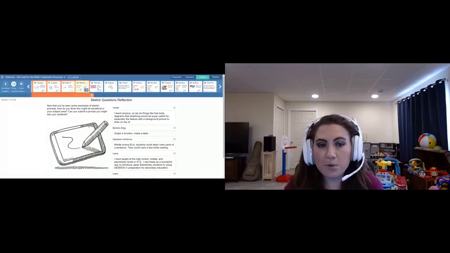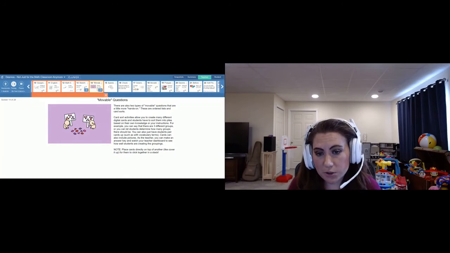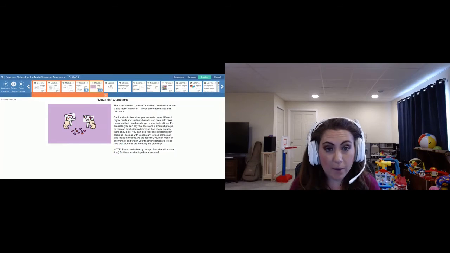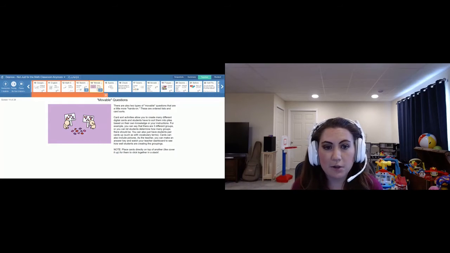There is one more set of questions that you can use, and I call these the movable questions. So I'll let you skip forward to see about your movable questions. There's kind of two types of those. You can do ordered lists and card sorts. The card sorts let you make digital cards that students can sort into piles, whether those piles have certain answers, like vocabulary words, the word and the definition, or if it doesn't have to have one particular arrangement.